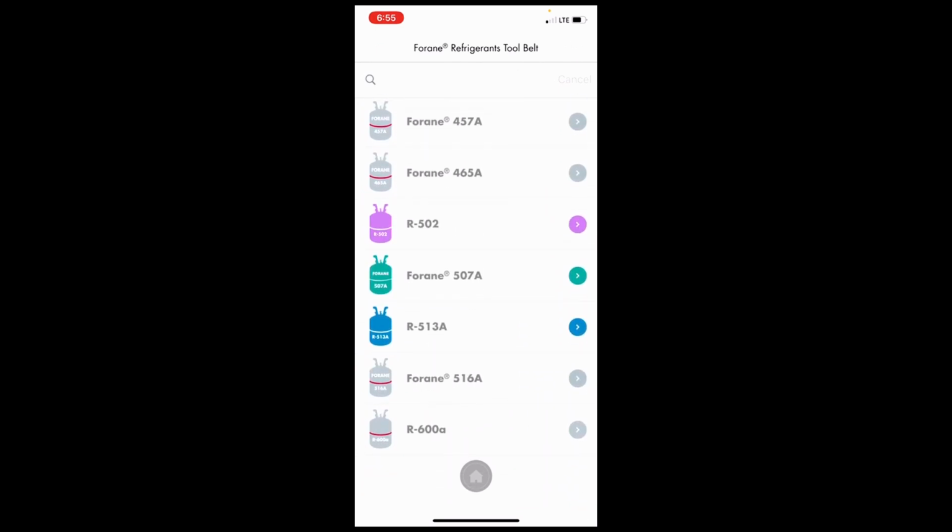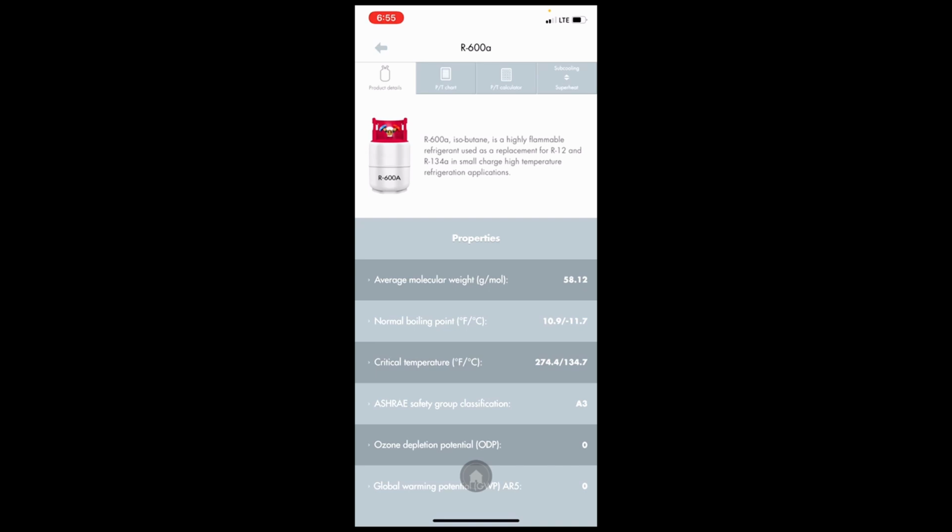We can pick R600A. Well, notice R600A has a global warming potential of 0. There's 0 climate change with this. Ozone depletion of 0, but it's a safety classification of A3, which means it's flammable. R600A is isobutane, and even says highly flammable refrigerants, and replaces R12 and 134A. So tons of information in this app.